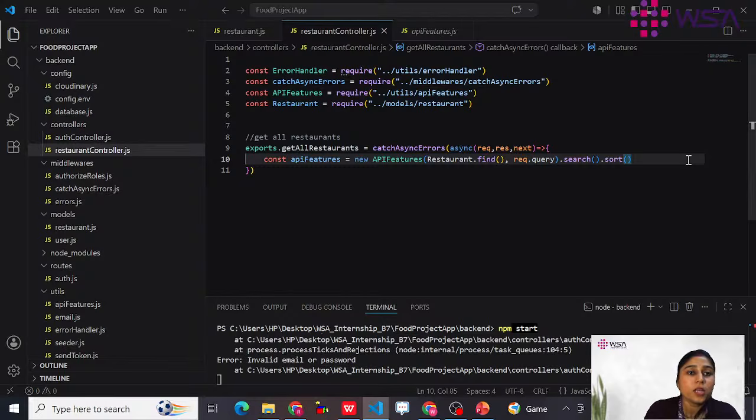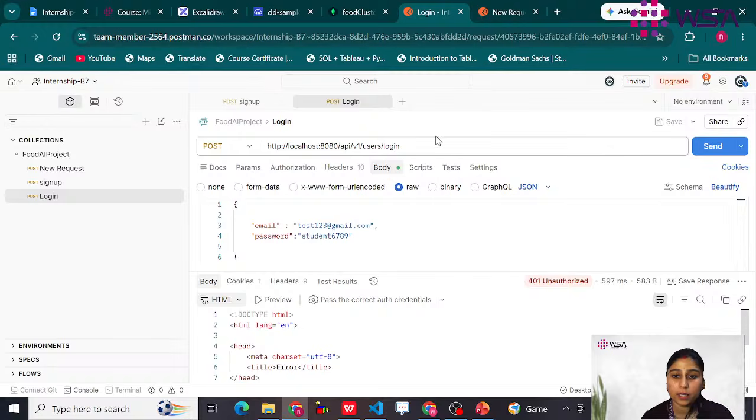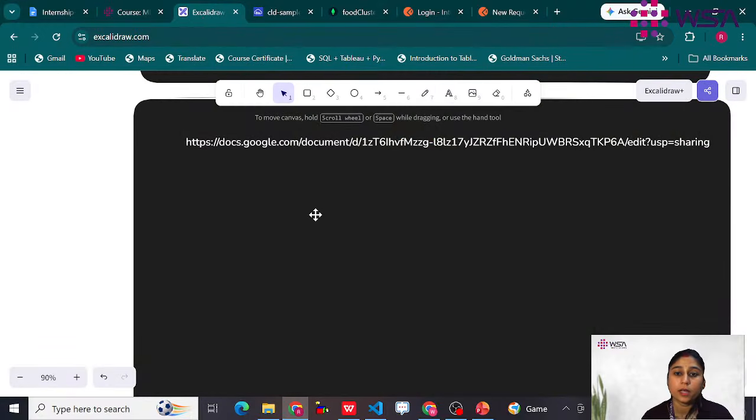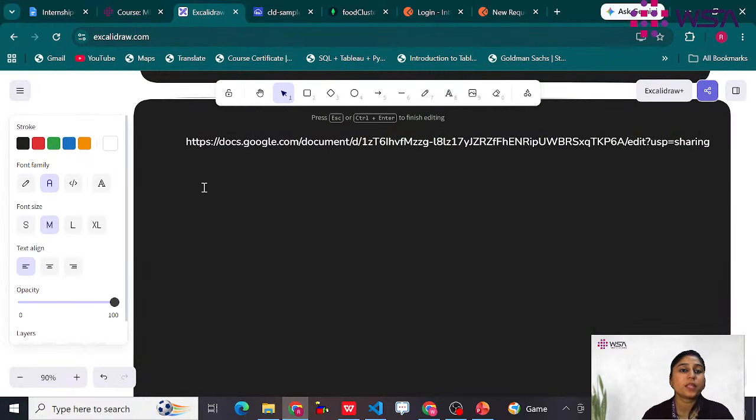Is this clear? So basically it applies the search functionality. For example, I will show you. I will type this URL, API slash restaurants. This will give you all restaurants, okay.